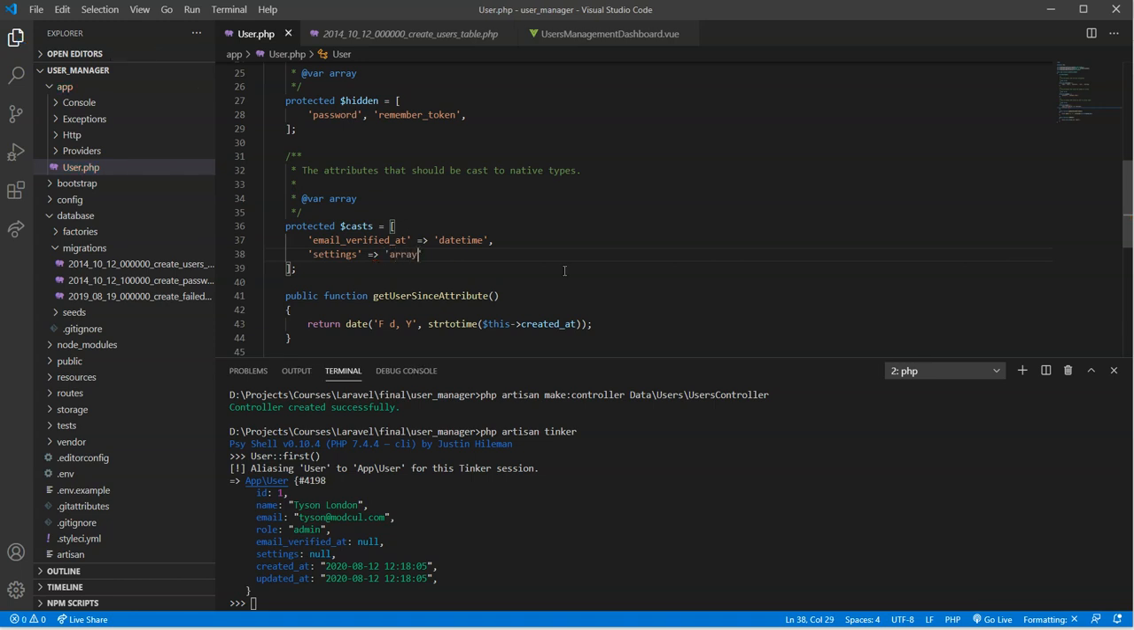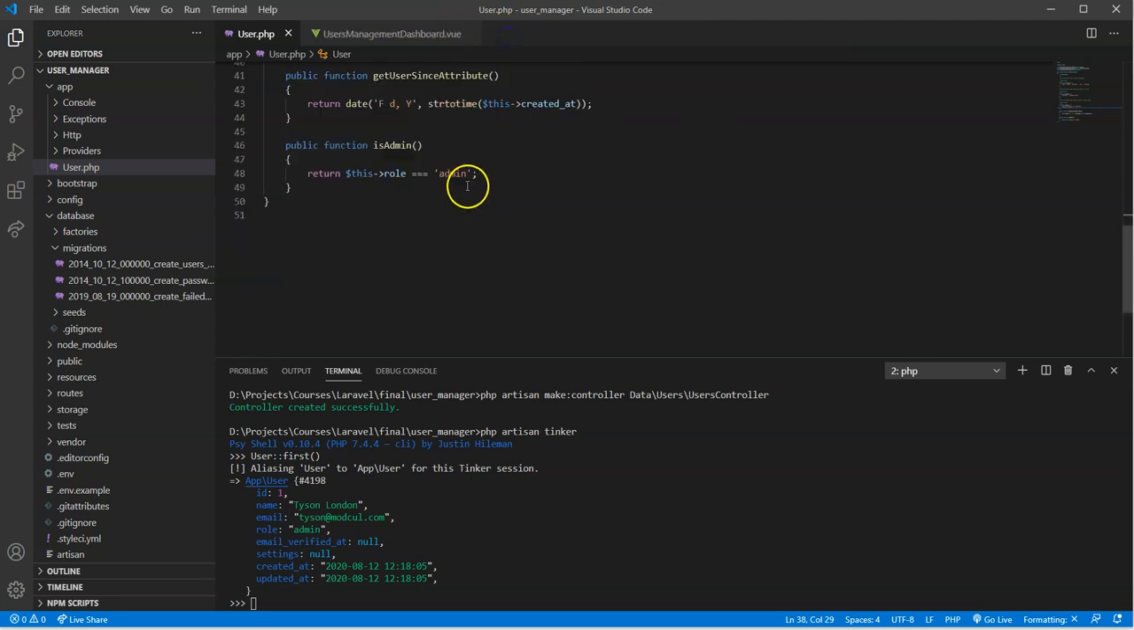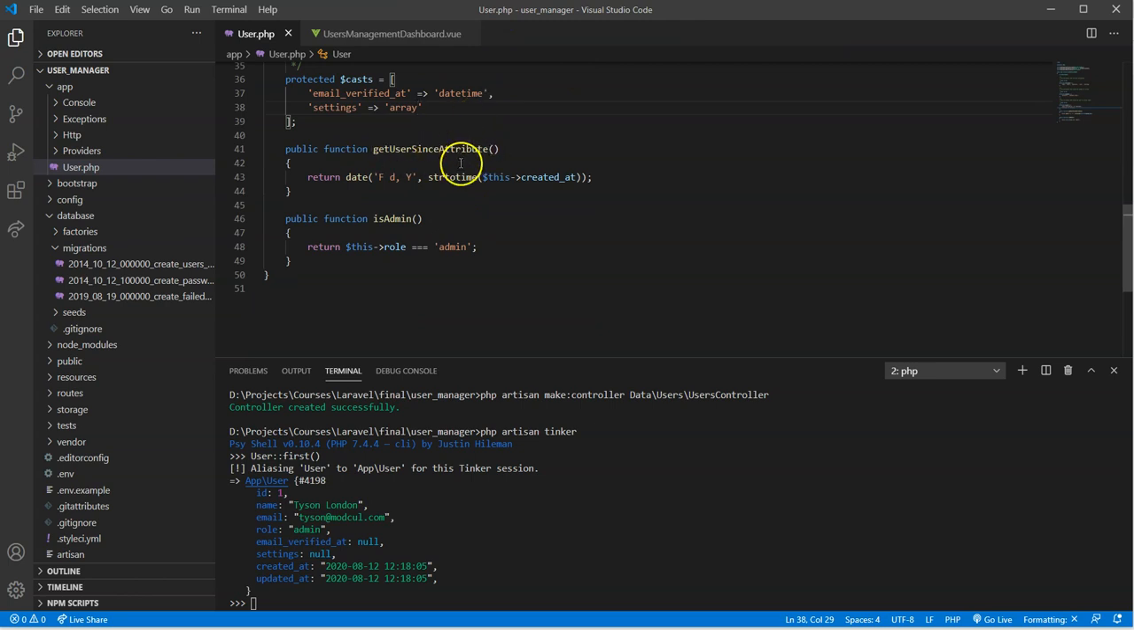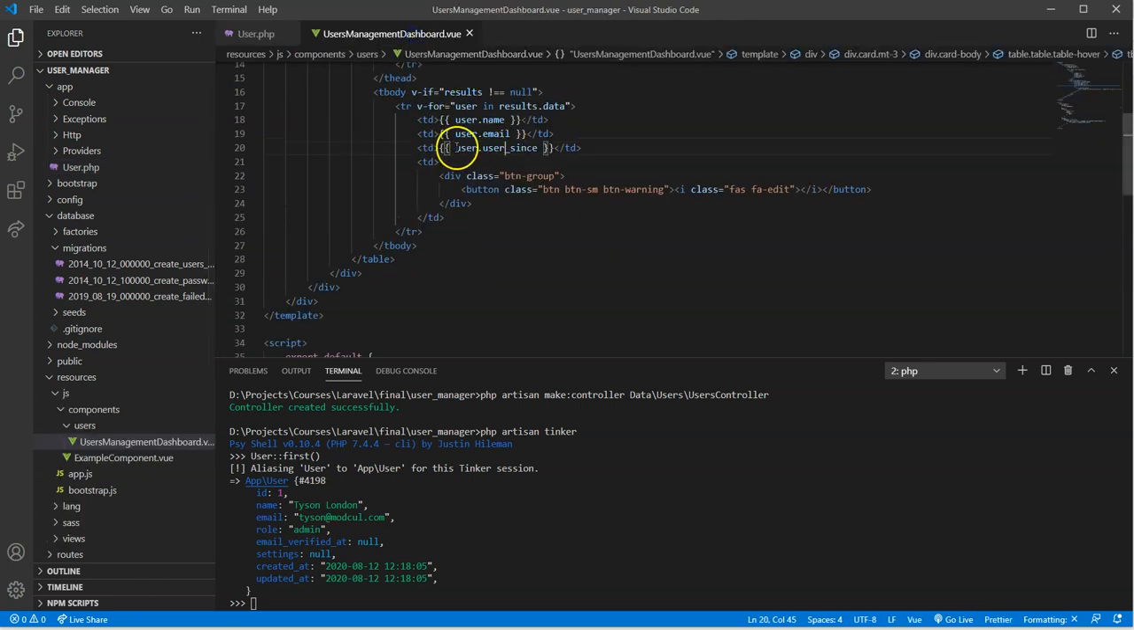We might get to looking at that if we add settings to this in here. Okay, so that's done. We've got our get user since attribute. Now we can pull it in here, and that'll work.